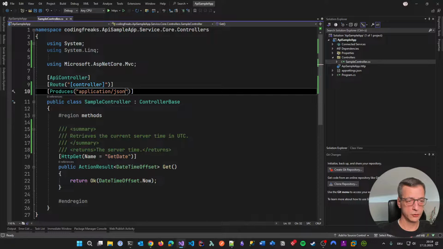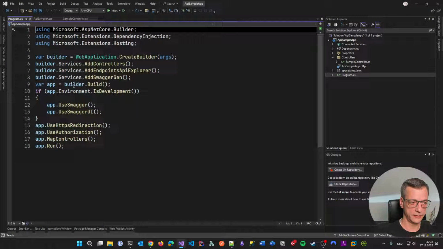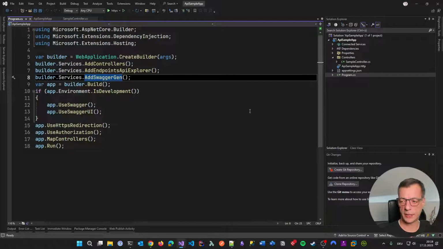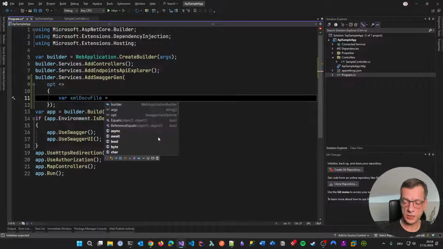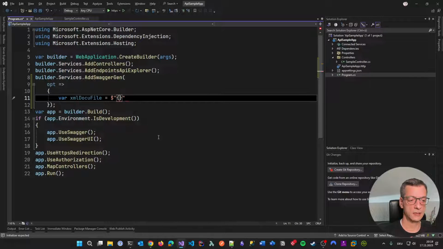So in order to do that, we need to configure a little bit of stuff here. So we already have Swagger again in place, but this is not enough. So what we need to do is tell Swagger a little bit more. So we go here to, I don't know, options inside of Swagger. And now we tell him, you know what, it's not the default stuff. So what we need is, there is, let's say, an XML docu file thingy, which is kind of the pattern.